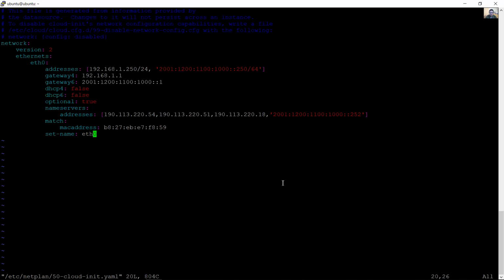Okay, press the i key to insert. Now you are in insert mode. Be careful with the alignment and tabulation. Then add the new eth1 interface. Tab eth1 interface. Configure the addresses.